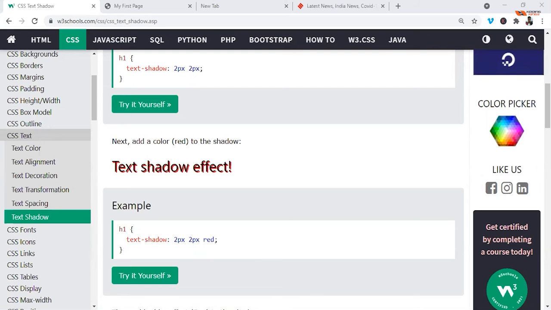Yeah, please sir. Yes, sir. So what is the difference between uppercase and capitalize? Uppercase and capitalize, let's try that.